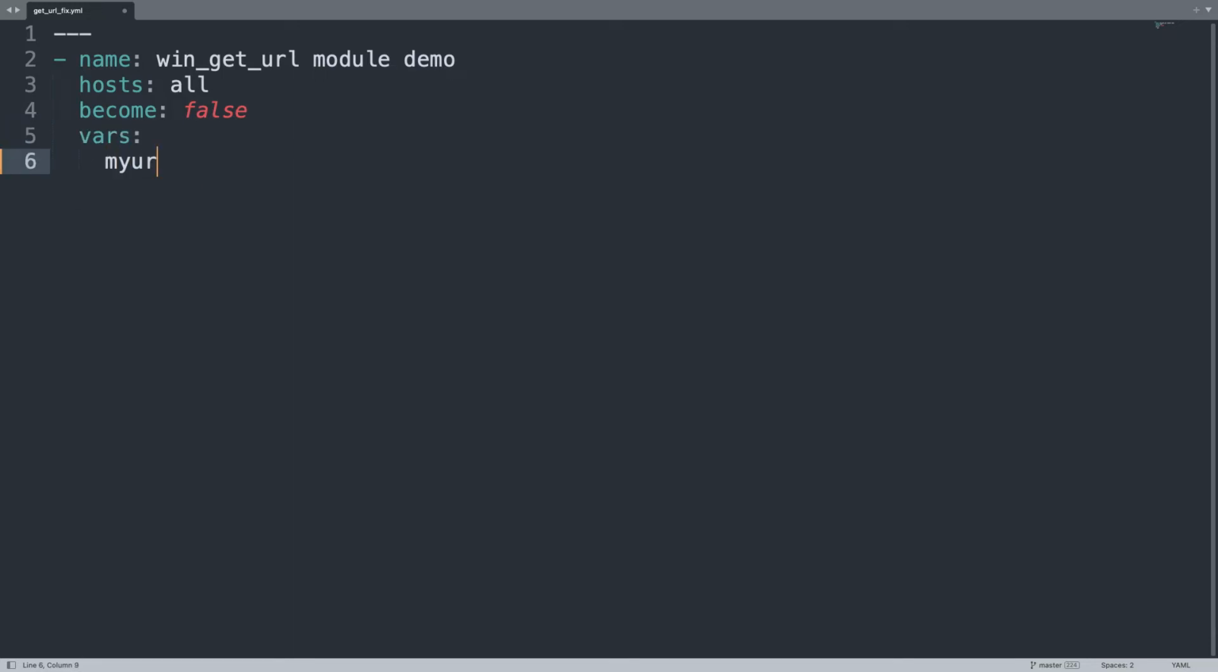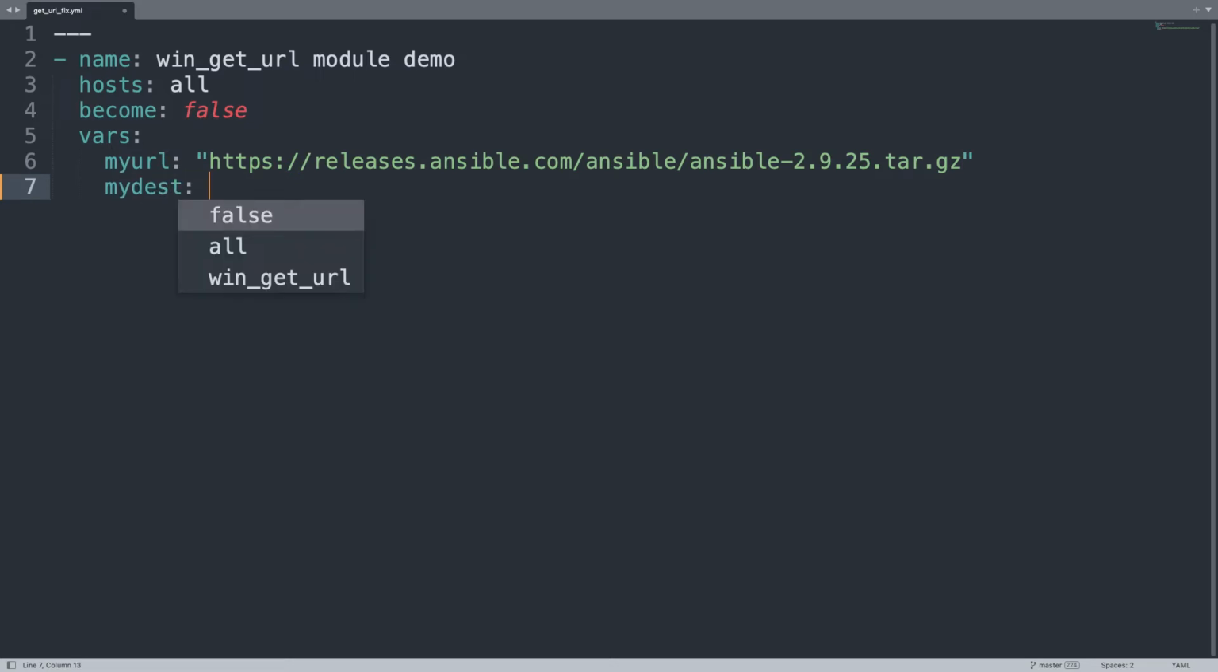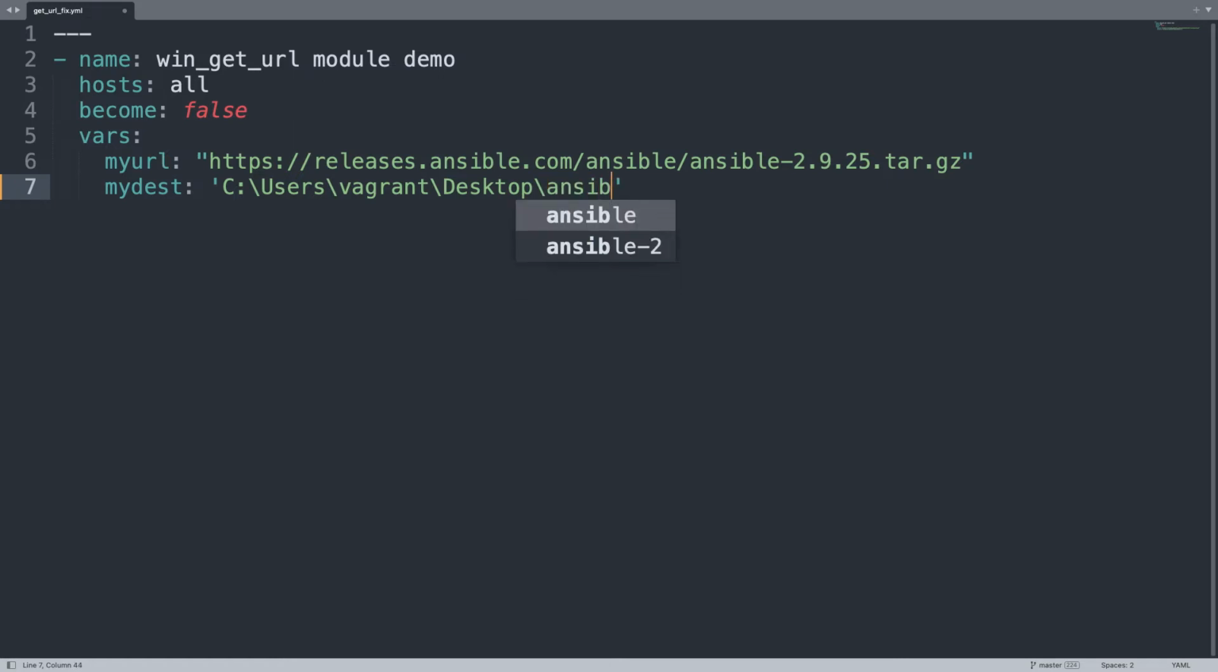Two variables. First is my URL, that is the source URL where to download the file. Let me copy and paste, so it will be faster. This is, as you can see, a tarball of Ansible 2.9.25. My destination is a Windows host, so let's start with C colon, users, vagrant, and put it under desktop, vagrant is my username, with the same file name as before, 2.9.25.tar.gzip. Here we go. Now we are ready for rock and roll.